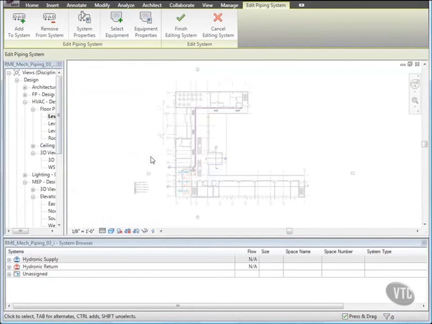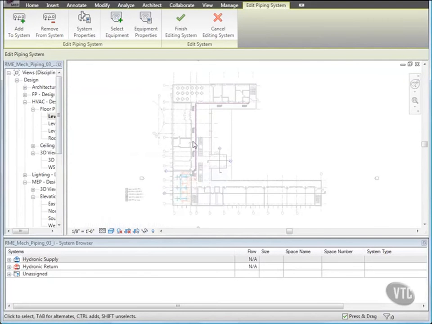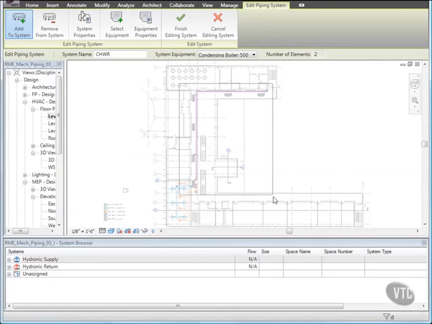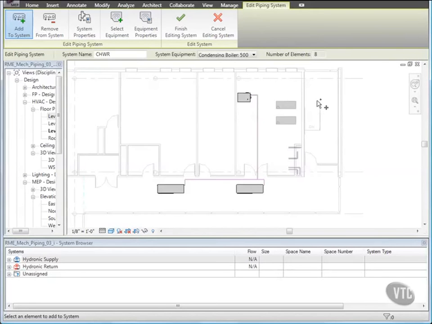and click Add to System and draw a selection window to select the 6 heat pumps. When you do, on the options bar, the number of elements is now 8, and logically, the Level 1 heat pumps are now connected to the chilled water return system. Close the Level 1 plan view and click Finish Editing System.